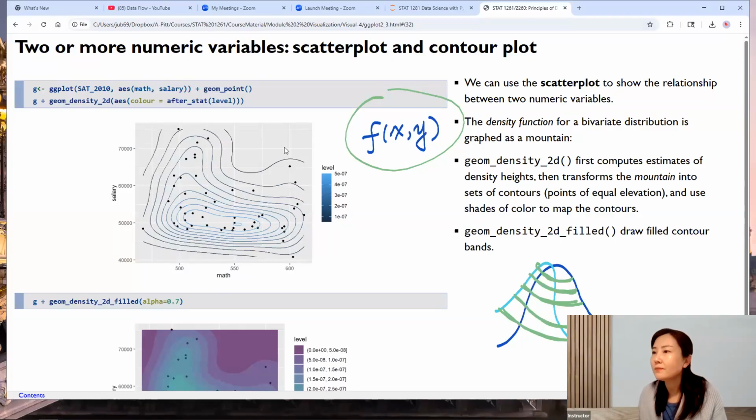So in this plot, we first create a scatter plot. SAT 2010 is the data set. The two variables are math and salary of the teacher, and then add a layer of points. I save the result in g. So g is the scatter plot. And then we add a layer of contour plot.